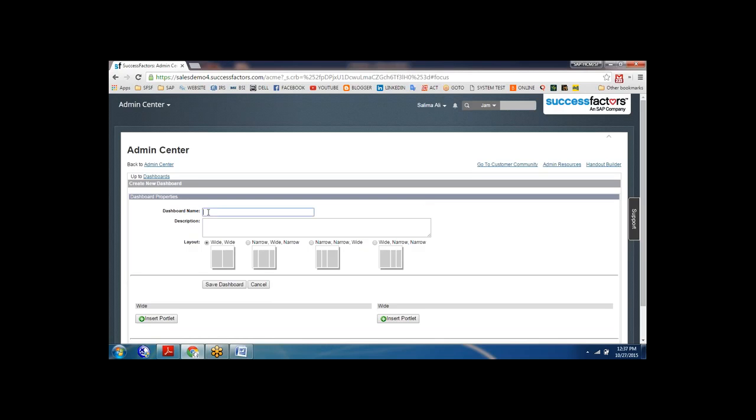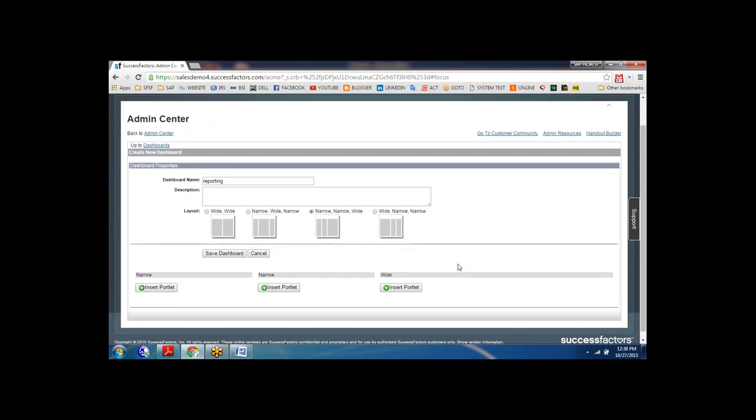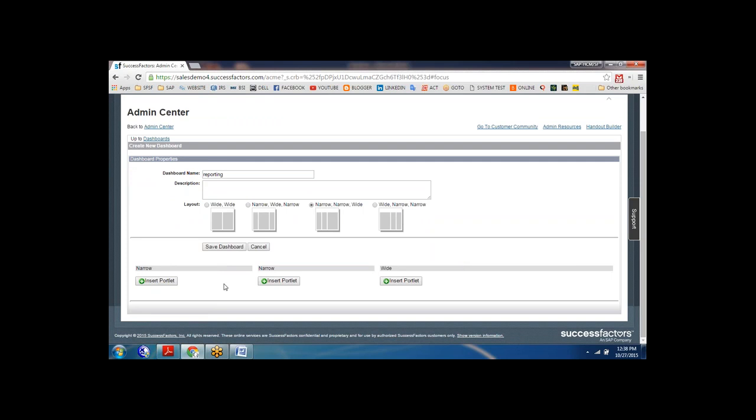So you can name the dashboard name for reporting. And if you want, you can also put a dashboard description. And whatever you are going to set up here is for your users. And what is the layout that you want to set up for your users? As wide or narrow, wide, narrow, narrow, wide, narrow, narrow. So I'm going to select the layout selection that it's going to look like when you define a reporting dashboard. So now just go and click on, okay, this is the dashboard.